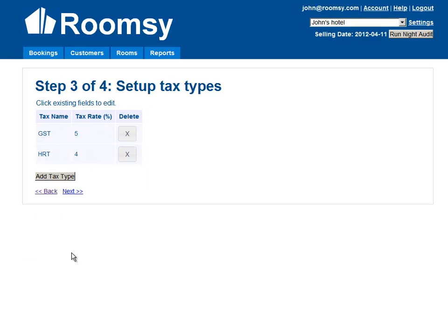Now this is for setting up tax types. Now this GST is for hotels in Canada, in the province of Alberta. You can have different tax types based on which country you're using the Roomsy from. So these are very easily edited. You can say GST, let's go XST, who cares? Go OK.